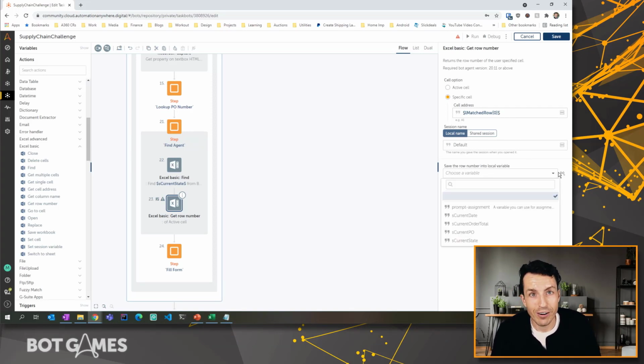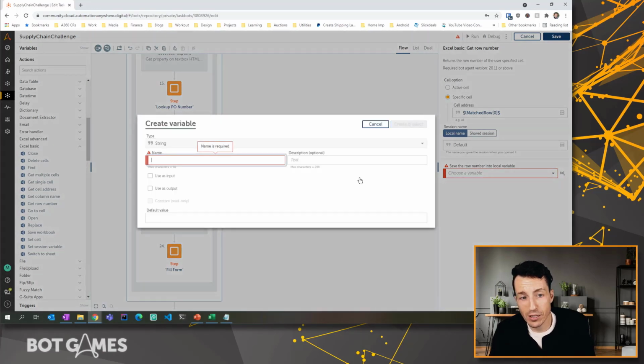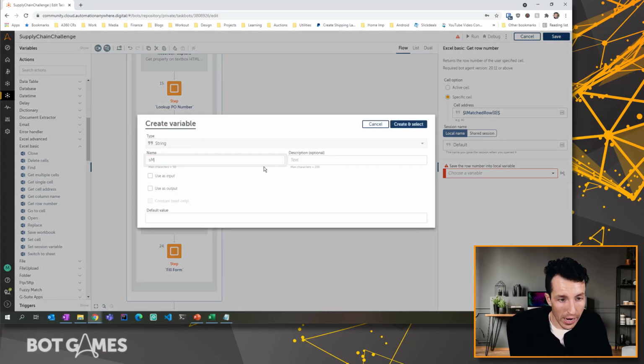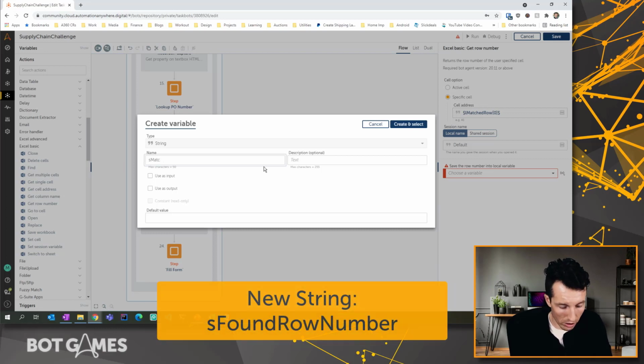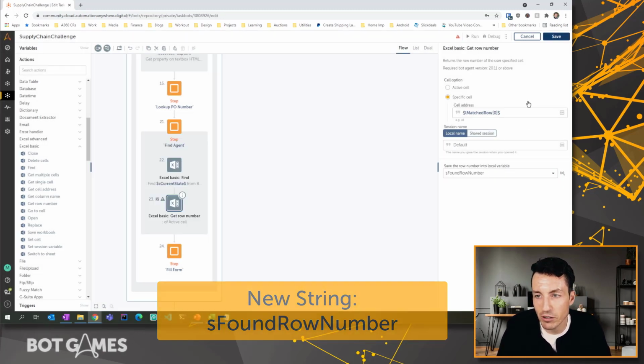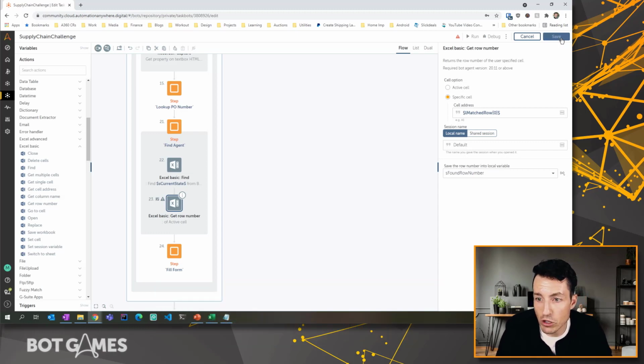Following along with me so far? All right. So I'm going to hit the plus sign on the save the row number to local variable, and it's going to actually save that row out as a string. So I'm going to set s matched, let's say found row number. That's not a great variable name because I already have matched row and found row. But I'm going to use s found row number here to get single cell.